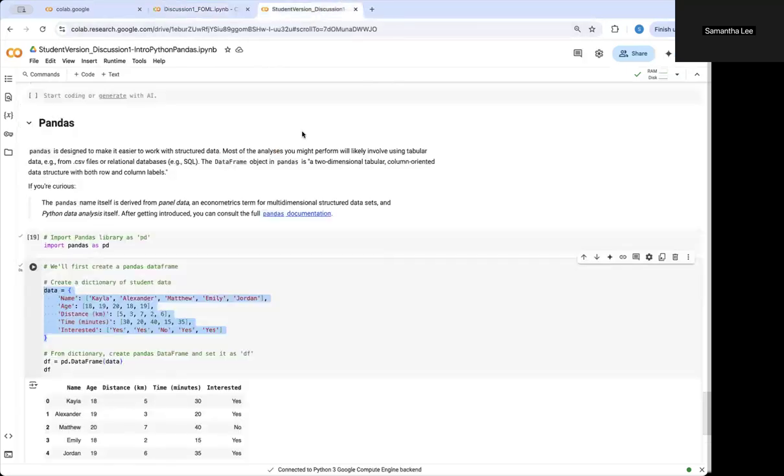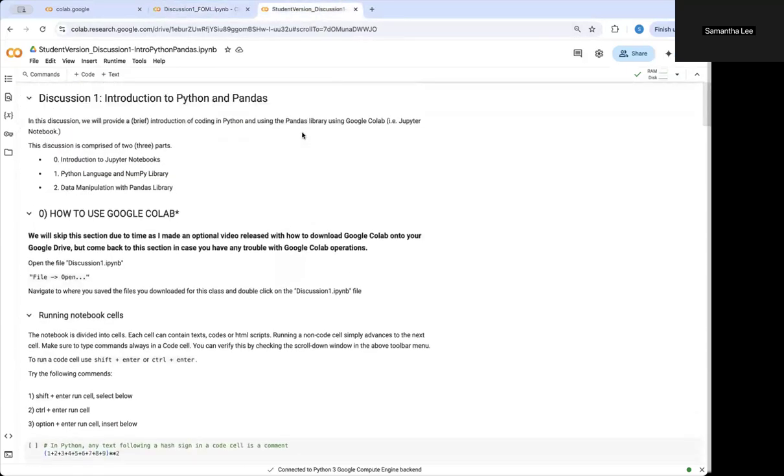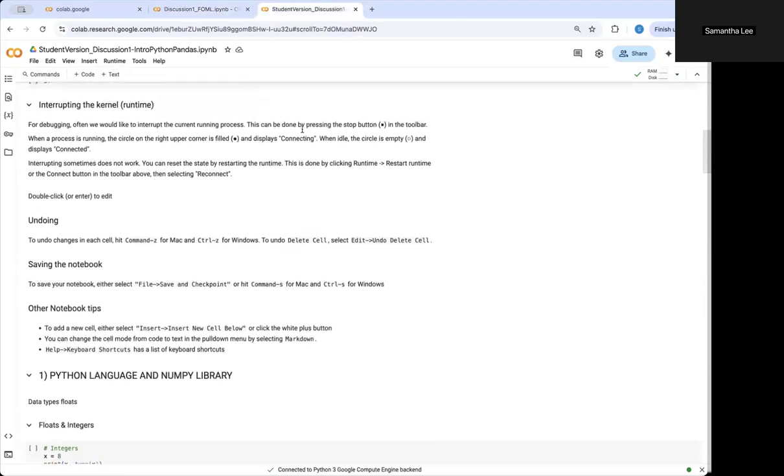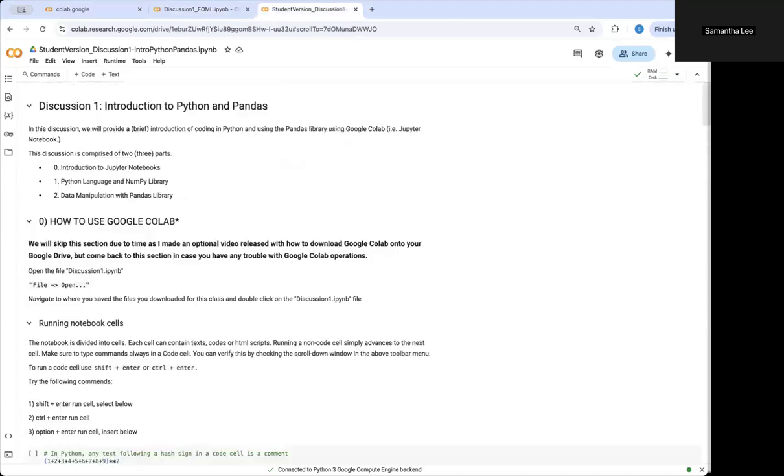More on that you can read here on importing a CSV, or maybe it's not written here, but it will be shown for sure in the next discussion.